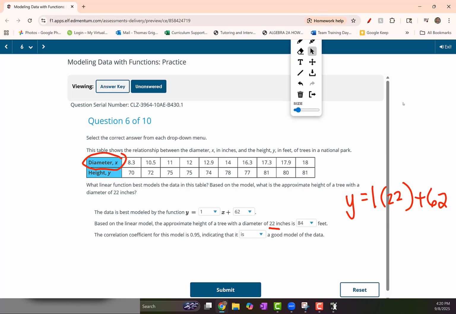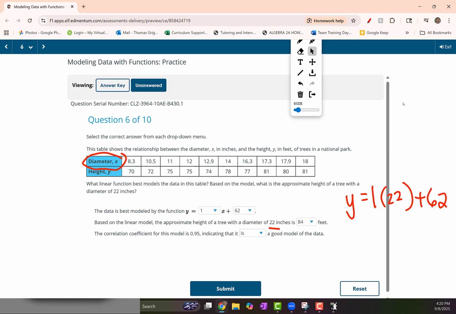Correlation coefficient for this model is 0.95, indicating that it is a good model for the data. Any correlation coefficient, remember, that is close to 1 means the equation we've come up with is a good fit for the data when the R value is close to 1.